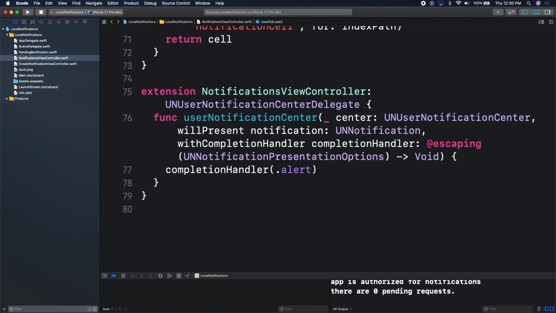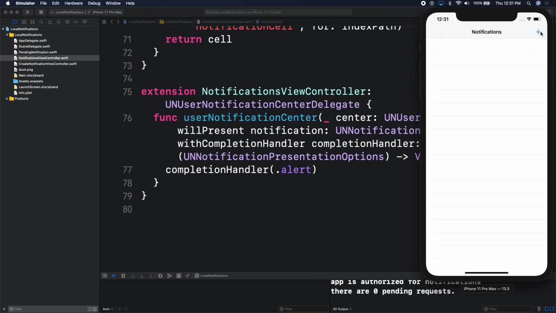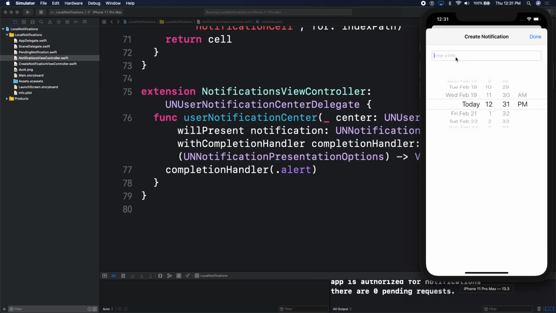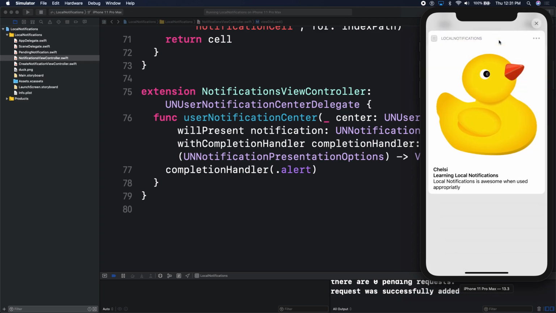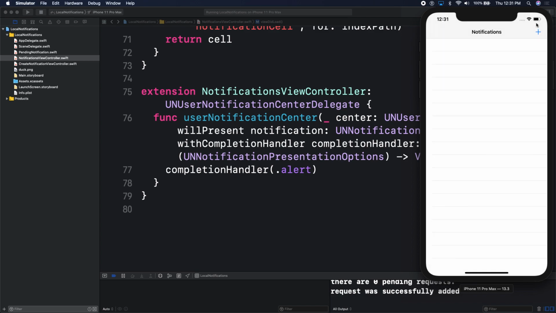Okay, so let's run it and test it. So go ahead here and do Chelsea and click done. Okay, so here it works, right? I'm able to see the notification in the app. I'm also able to long press and see my full duck image. Was everybody able to confirm that? Very good. Cool, so we're doing things.